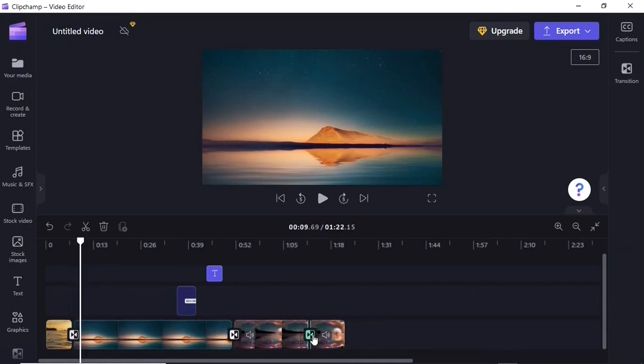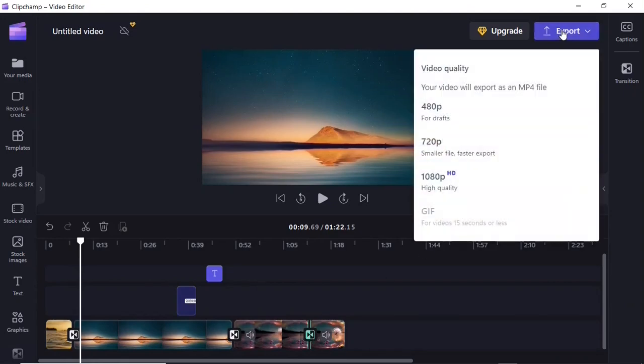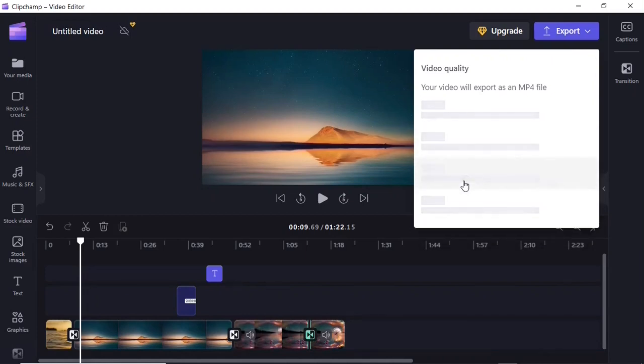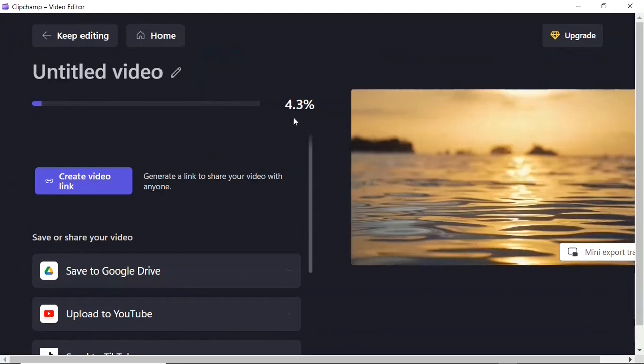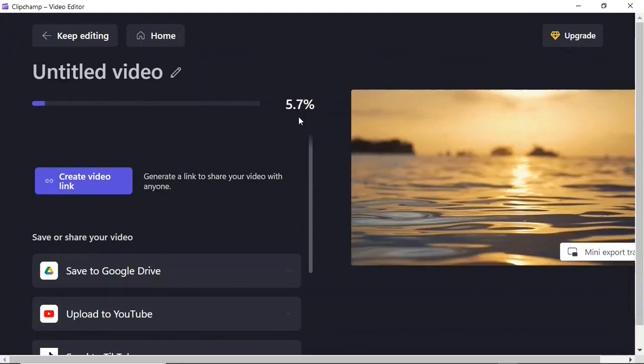So when you are done with your project and you want to export it, you can click on this export button down here. And down here you get different qualities you can export your video in. So you have 480p, you have 720, and you have 1080p, which is the HD. So this is all you get. So you can go ahead and choose any of them right here. So let's say for now 1080p. And immediately I see my video is being exported. So right here, I can view the progress.